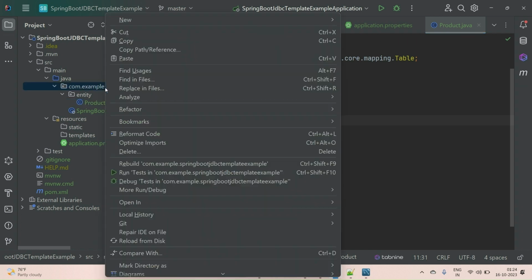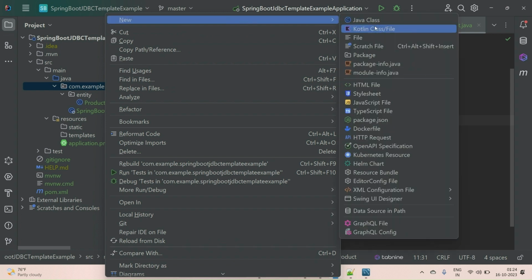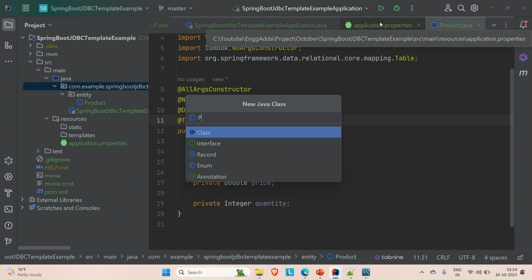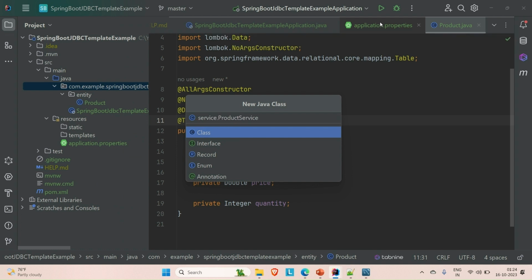Let me create the interface called ProductService, and before that let me create the package called service.